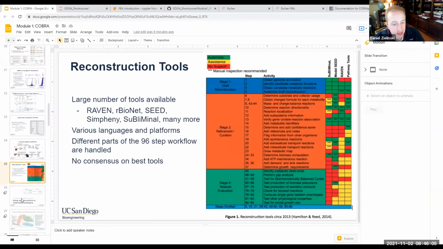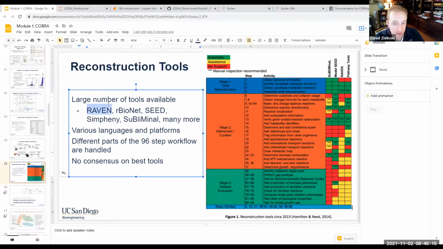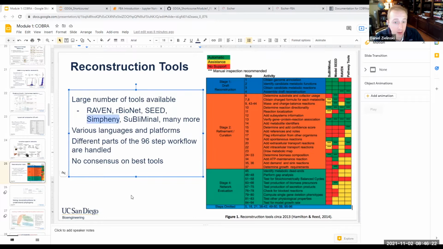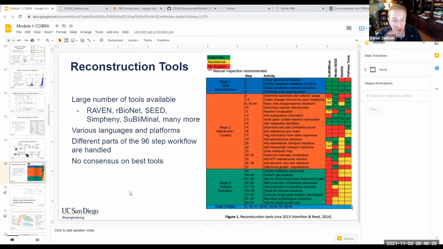Just to close out this session then, on reconstructions, there's a variety of different reconstruction tools that have been published. The Raven Toolbox, for example, in MATLAB is a big one. SEED and KBase have been building tools. We started out with Symphony, which was developed by Evelyn, who's in our lab now. And we've even just used Excel tables. So there's a lot of different tools, and they can each handle different parts of this workflow in an automated way.